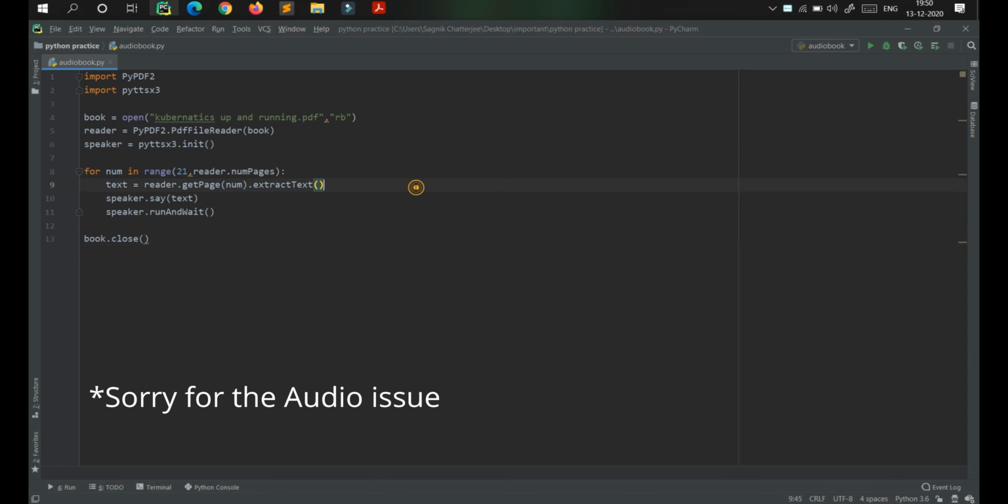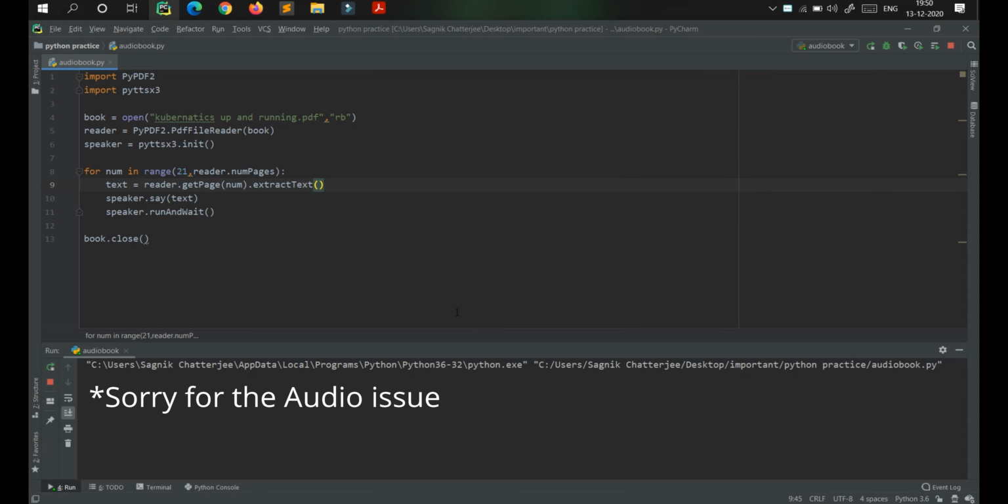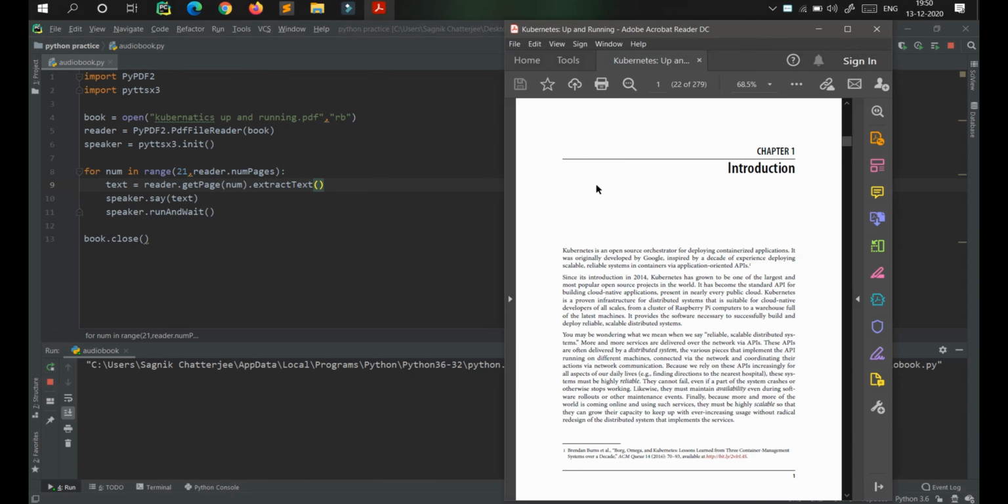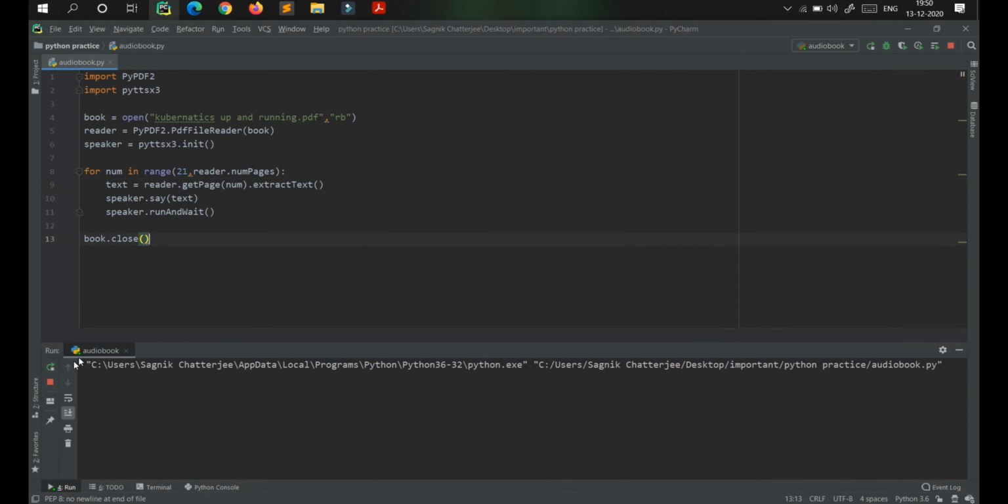So here we run it. Chapter 1 Introduction to Kubernetes is an open source orchestrator for deploying containerized applications. It was originally developed by Google, inspired by a decade of experience deploying scalable, reliable systems in containers via application-oriented APIs. Once since its introduction in 2000.